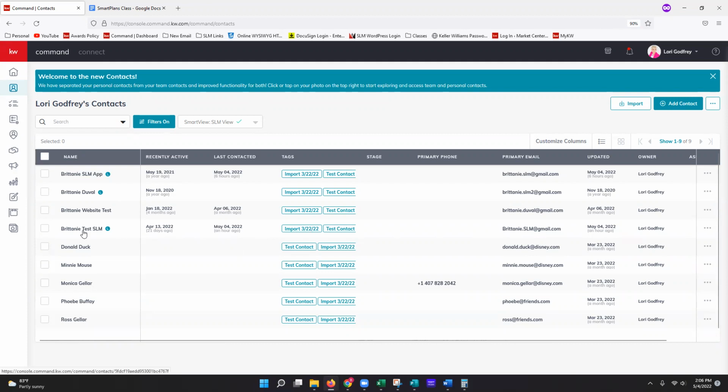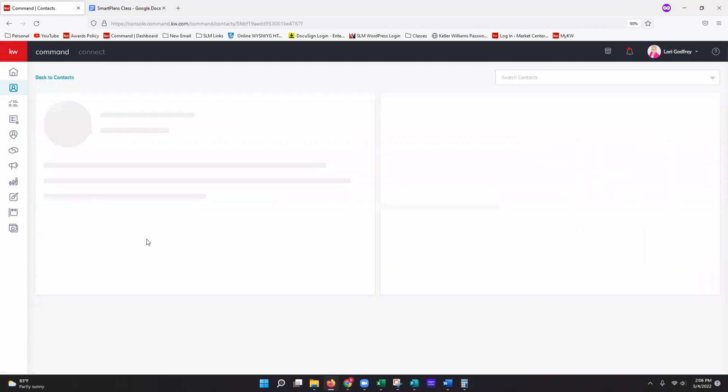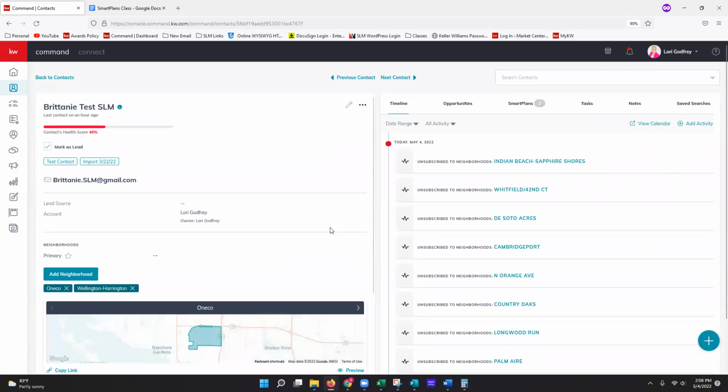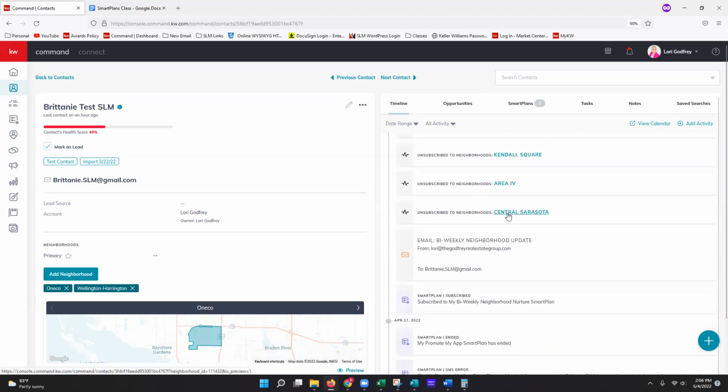I'm going to go ahead and open my test contact profile. So again, if you guys have one, you can just open it up, and I'm going to show you guys what it looks like. For this test contact, I had a ton of neighborhoods in here earlier. I deleted them so that I could show you what this will look like. I also already sent out the biweekly neighborhood smart plan earlier today, so I want to show you guys what that looks like. I'm going to pull it up as a preview. But as far as neighborhoods go, pretty straightforward.